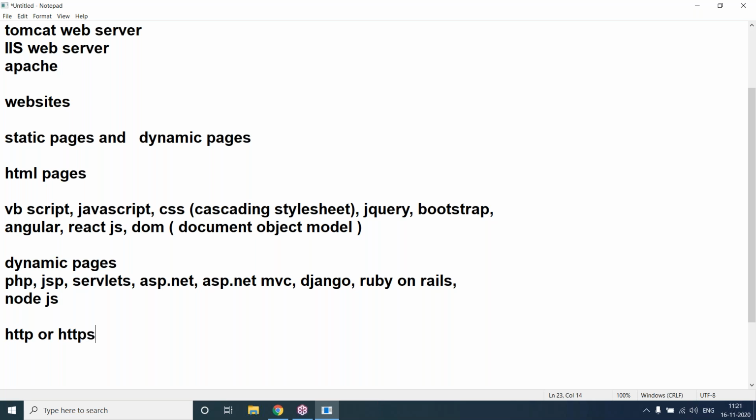In that network, we are using it in the internet. So network means it can be intranet or extranet or internet. Intranet means LAN, local area network. Extranet means MAN, metropolitan area network. Internet means wide area network, network between countries.